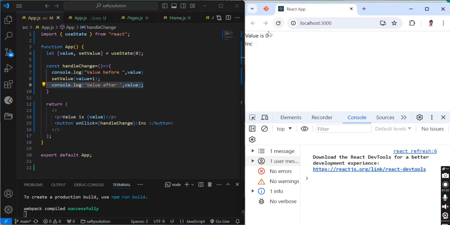Let me refresh it. When I first click, it says value is 0. Here it's updating. Again it prints value after, and value is still 0. Why is that? But here we can see the value has increased to 1. Why is the value before and after 0, still 0, but here its value has increased to 1?